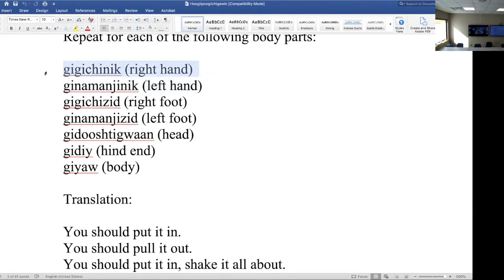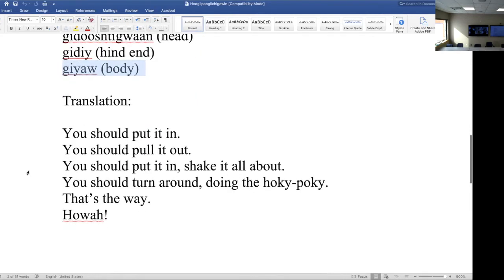So we'll call out the body parts and kind of go through the verses. Then you do the same thing on feet. So Gigichi Zid is like your right or your dominant foot. Namunji Zid is your left or your clunky foot. And then there's a couple ways to say Gishtigwan or Gidoshtigwan, and that would be for your head. So you got to stick your whole head in and out and all that stuff. Gidi is your hind end, and Giyao is your body. There's a little translation.